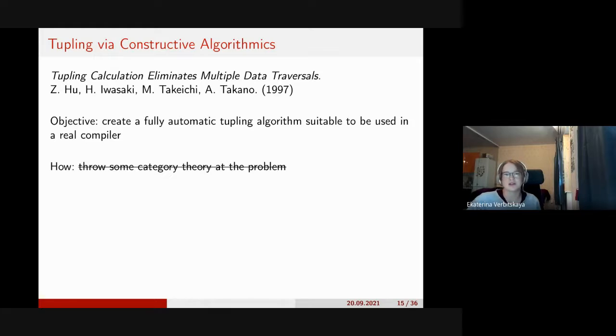So they basically decided that category theory can help us in this problem. In this particular example, they used the mutumorphism theorem, which shows us how to create tupled definitions. And then from there, you can transform your programs.